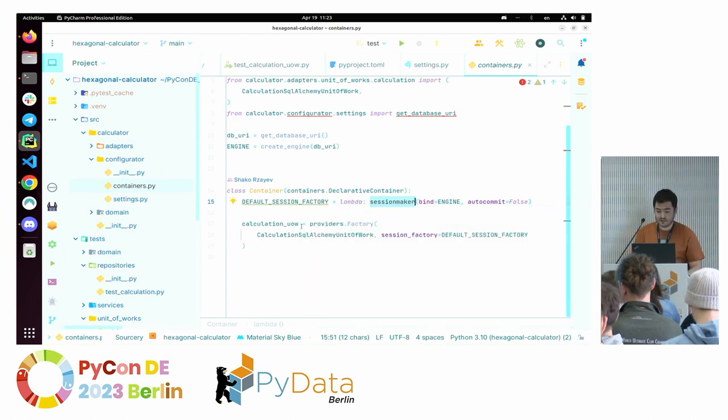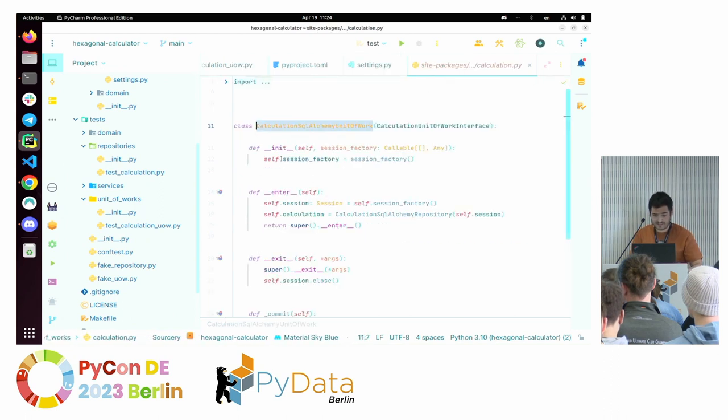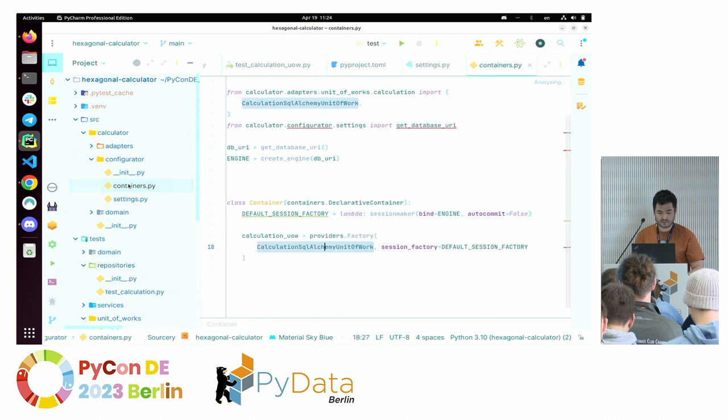We delegate it. And the calculation UoW will provide a factory. It's a provider. That means a dependency provider with the actual calculation SQLAlchemy unit of work. And we inject the session factory as the default session factory. Obviously, if you go to the SQLAlchemy unit of work, it expects a session factory, and it's a callable. And indeed, we just injected the callable with a lambda, so it gets what it expects.